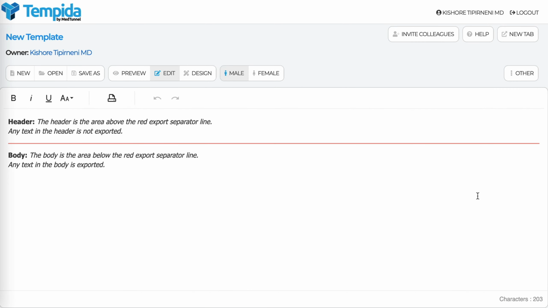Welcome to Tempida. Tempida is a brand new application for physicians and healthcare providers that dramatically improves the speed of clinical documentation. This tutorial is a complete guide to the use of Tempida.